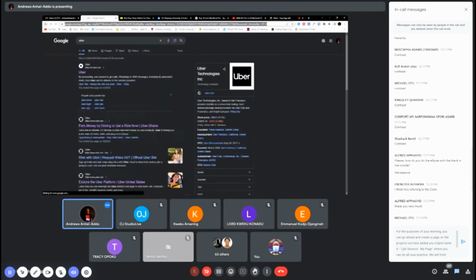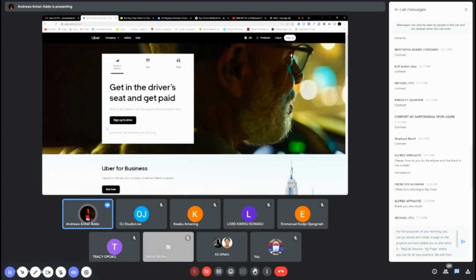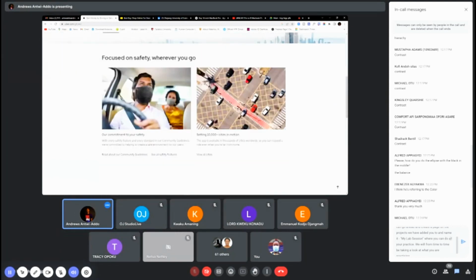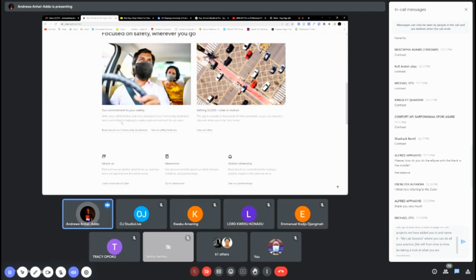Why we had this session was so that whenever you visit any website at all, you wouldn't just appreciate the beauty of that website, but you now begin to identify certain principles that have been employed in the design of that particular website. So it could be alignment, it could be contrast, it could be emphasis, it could be whatever.